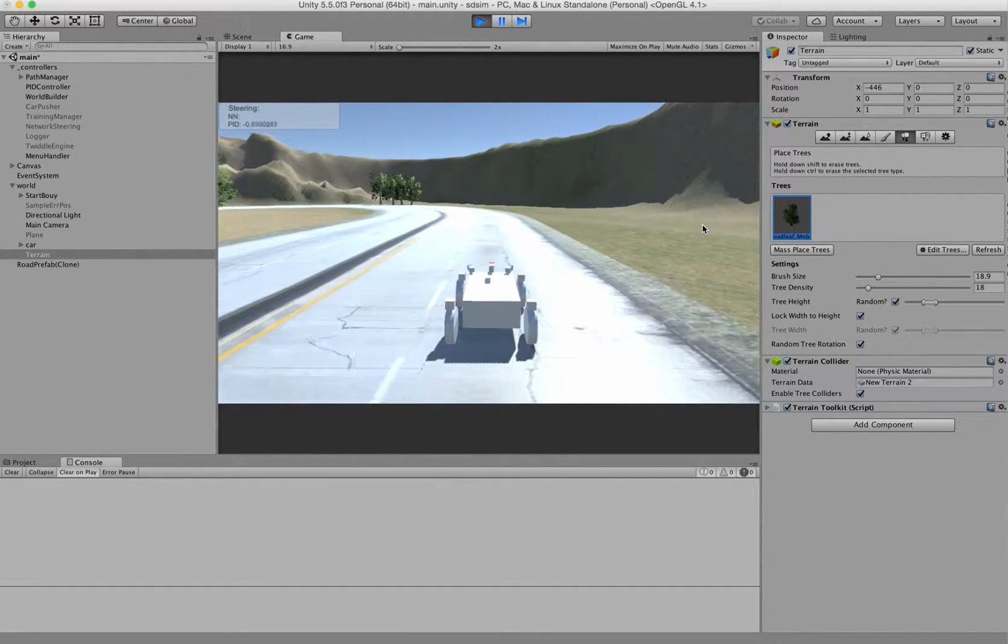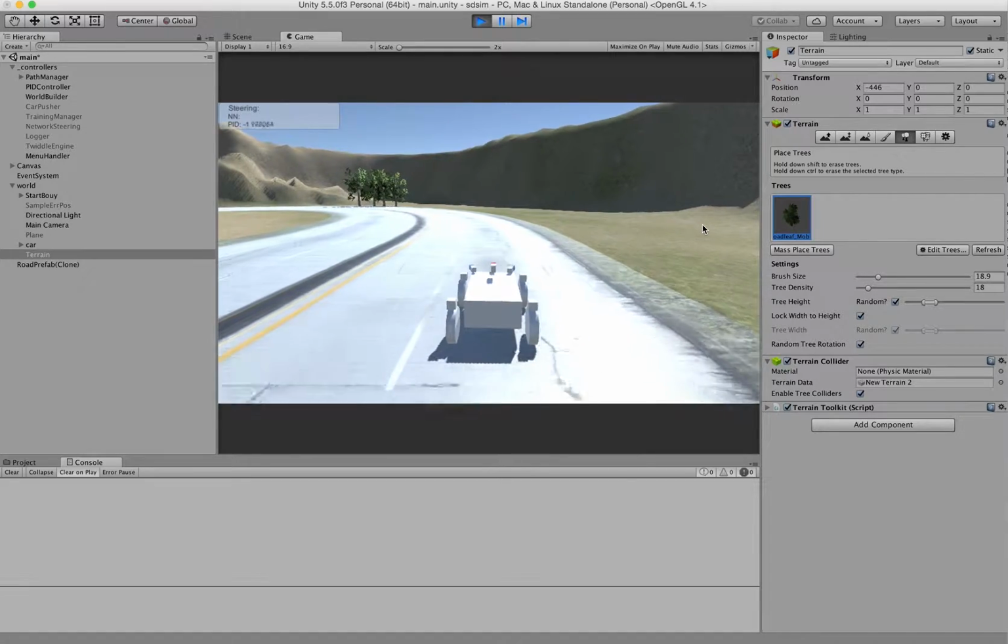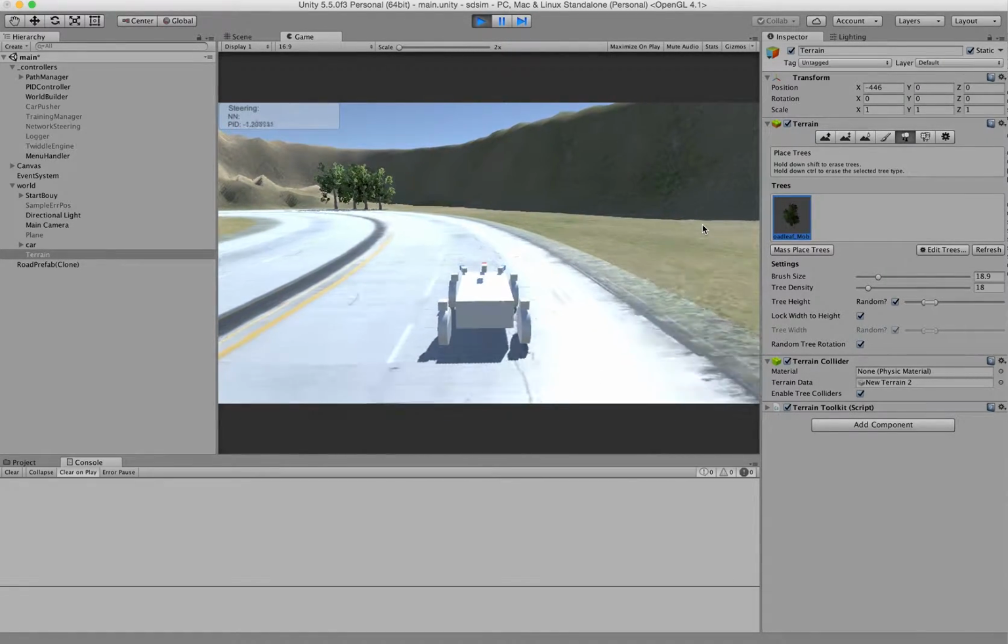If you want, you can get some buildings. There's some building packs on the Unity Asset Store, and start livening up your world a little bit.